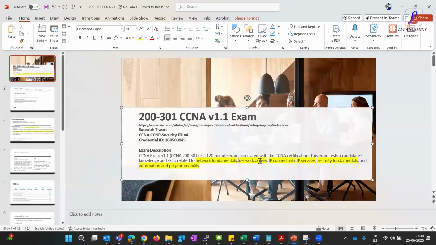Then you have network access. Network access means how you can access a network. How can you connect your system to a network? What are the different devices you will use to connect different devices and create a particular network for a particular office, or data center, or home office scenario? So different kinds of scenarios. Based on that, you will see the access.